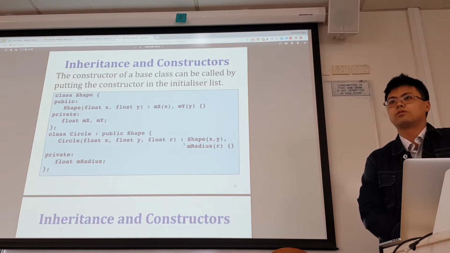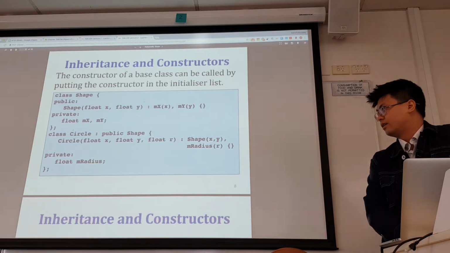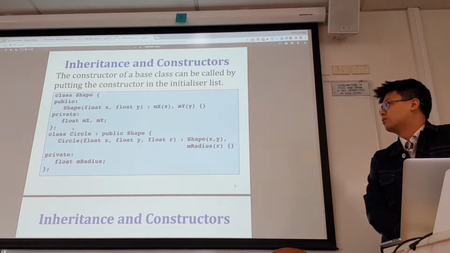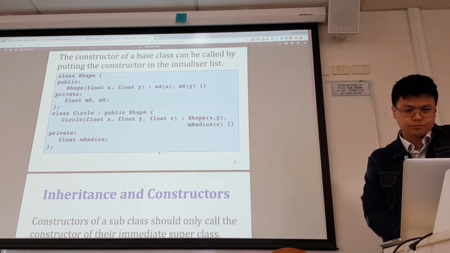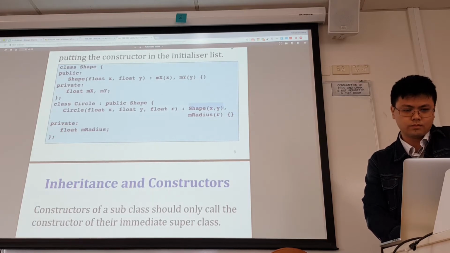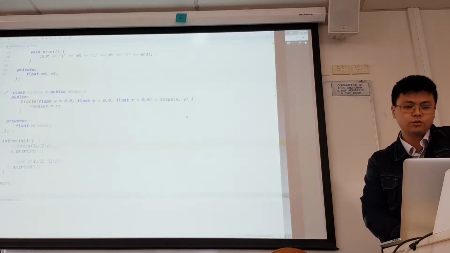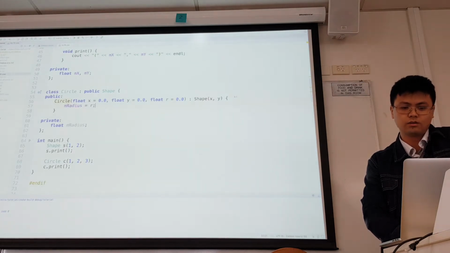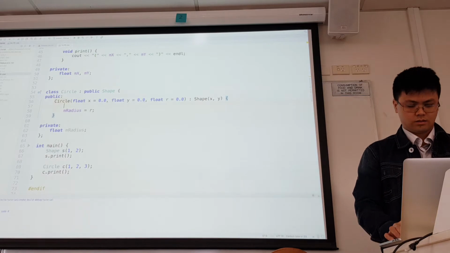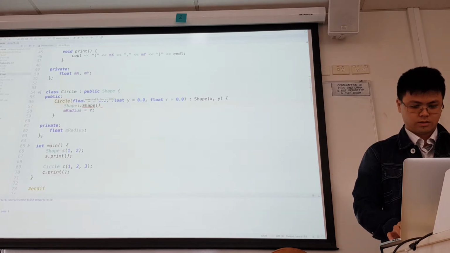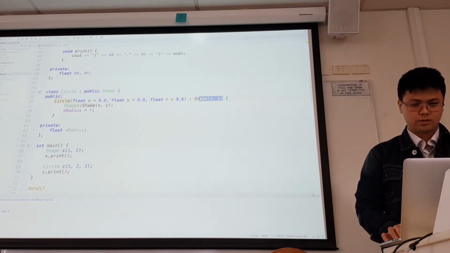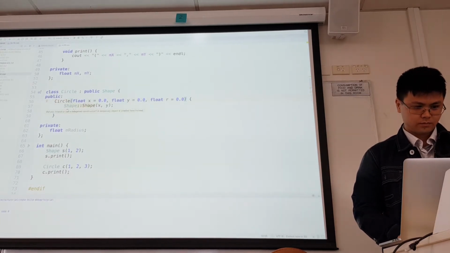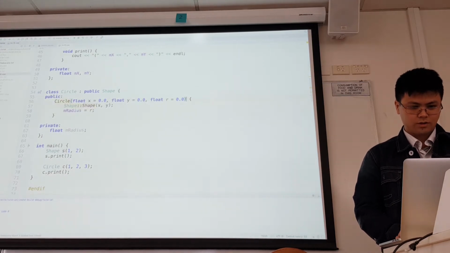And how to invoke a constructor of a base class in a derived class. It is here. Now you don't have to do it here. You don't have to use the initializer list, you can put it in here as well. But then you have to do things like shape. Nope, it doesn't work. Forget what I just said.